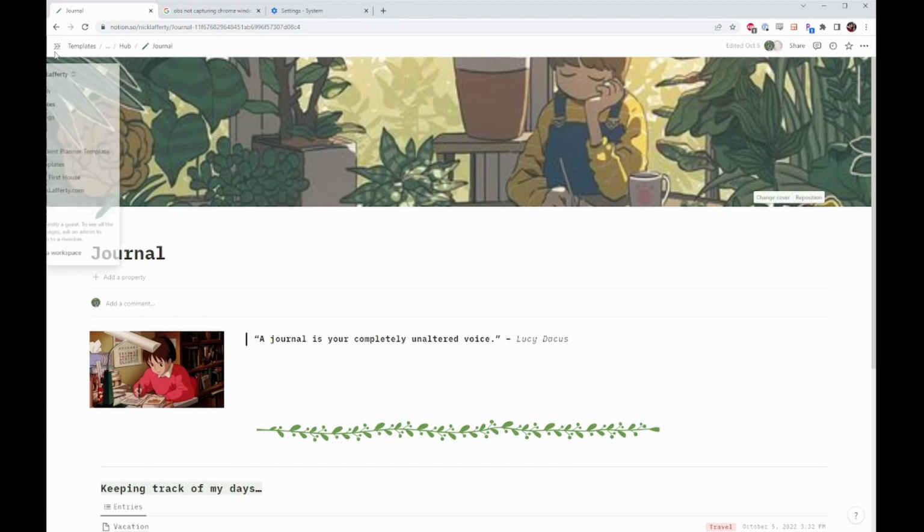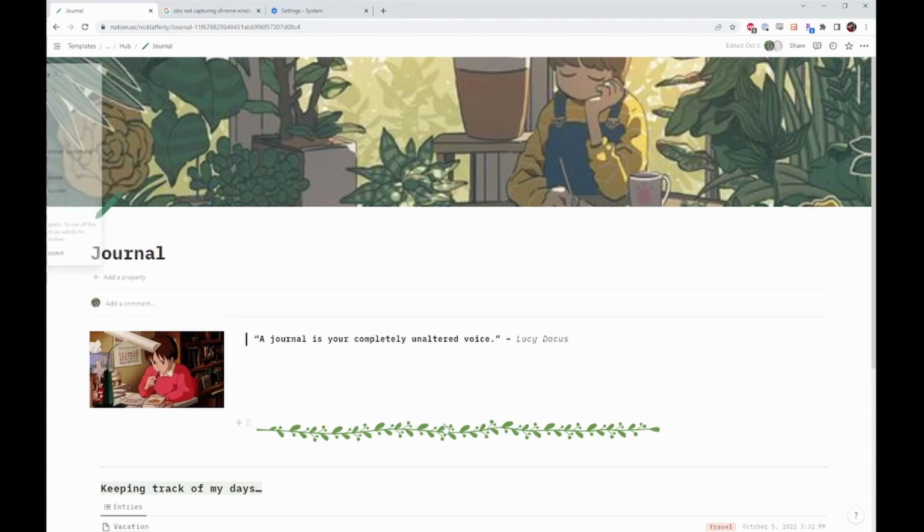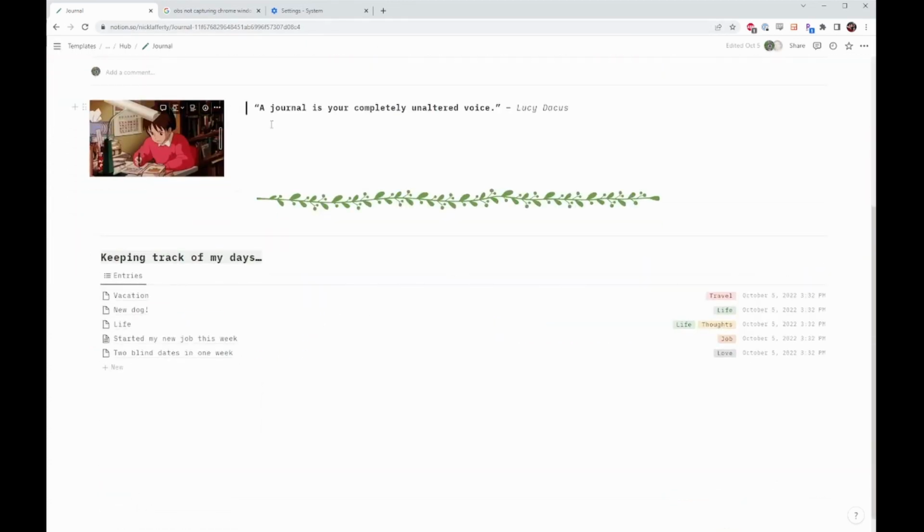I think you'll also have a tab on the side, and you can lock it into place or not. The pages will show up there too. I don't have that because I work in my husband's Notion. But it'll be over here, and you can click between the pages. Anyway, so this is your journal. Got the GIF, a little quote, and here are all of your entries.